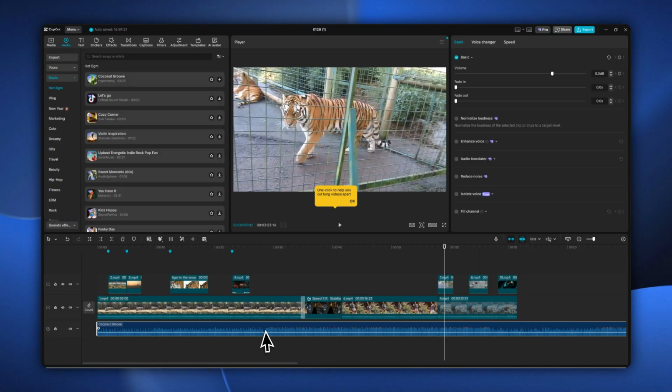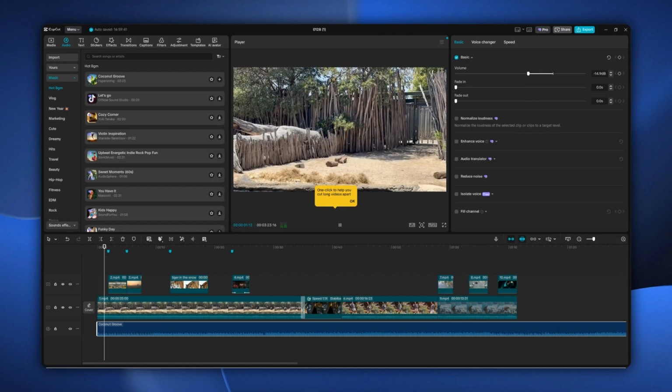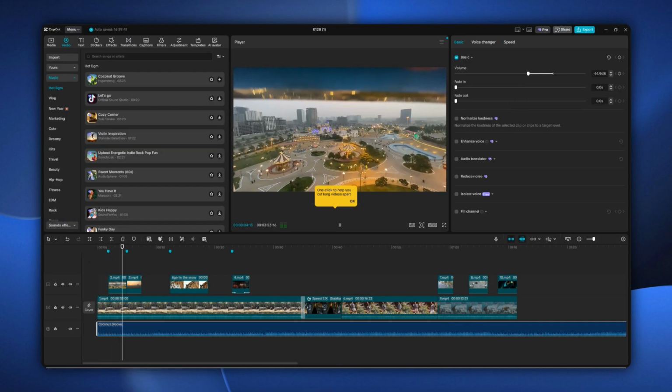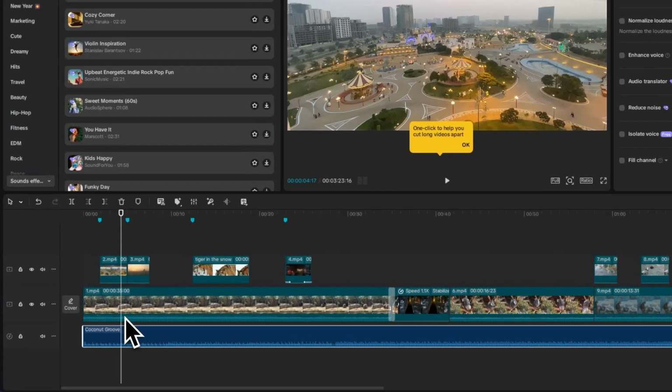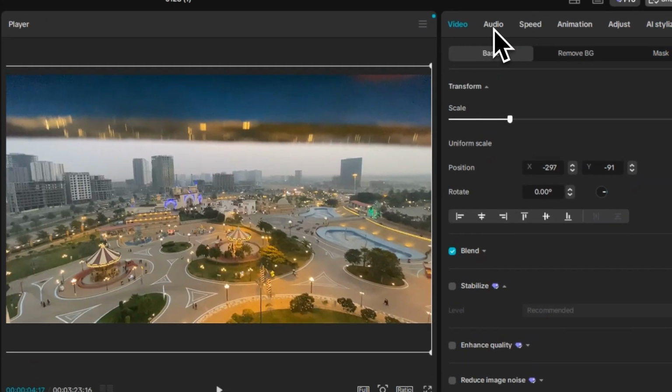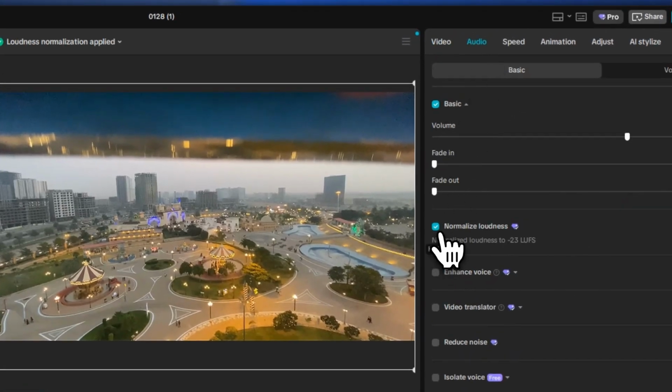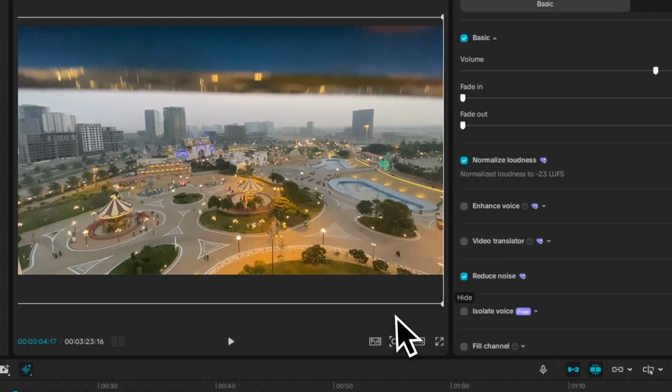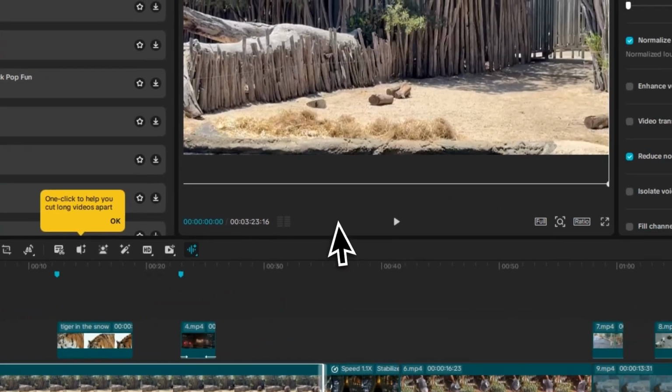You'll notice that the music peaks a little too high initially, which means it's too loud compared to the narration. I'll go to the top right and adjust the volume down to -15 decibels. Moving my playhead back to the beginning and pressing play, the music now sits nicely under the narration without overpowering it. Clip 1's audio is still a bit prominent, so I'll further refine it by enabling normalized loudness and turning on reduced noise under the audio tab.